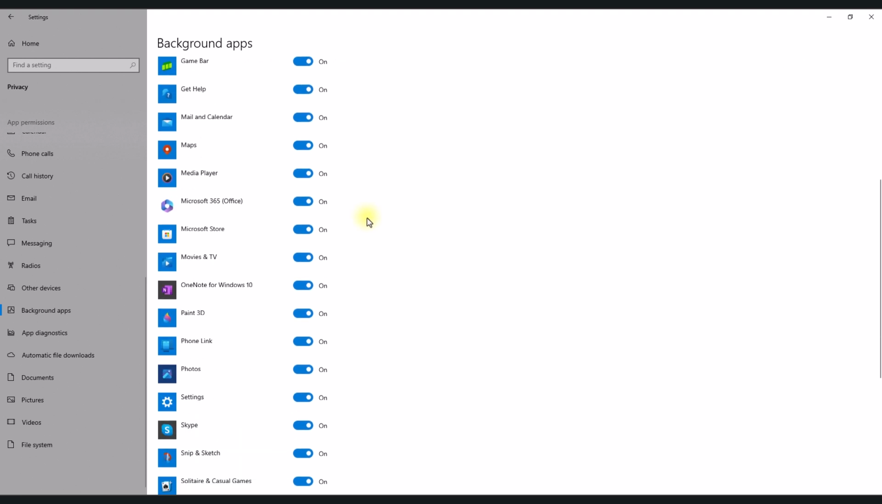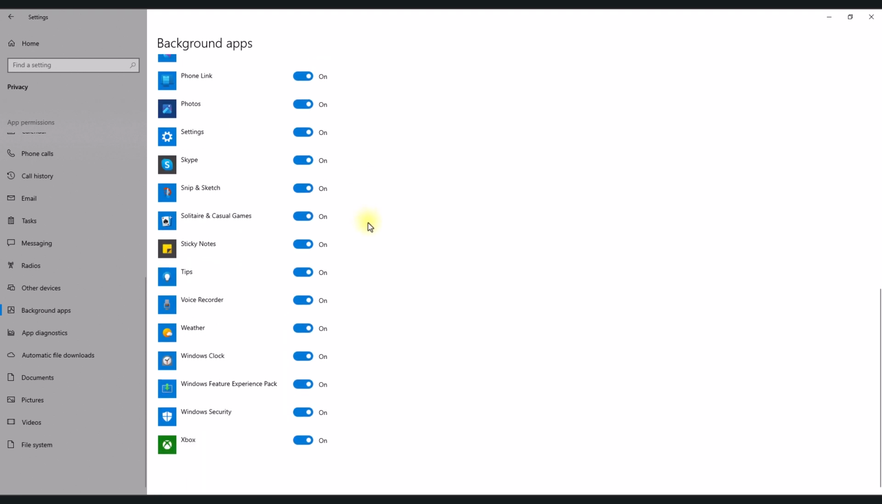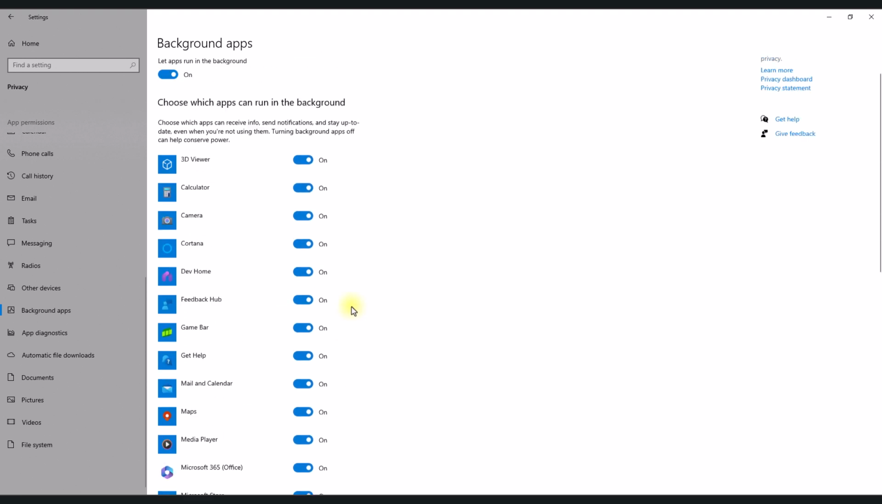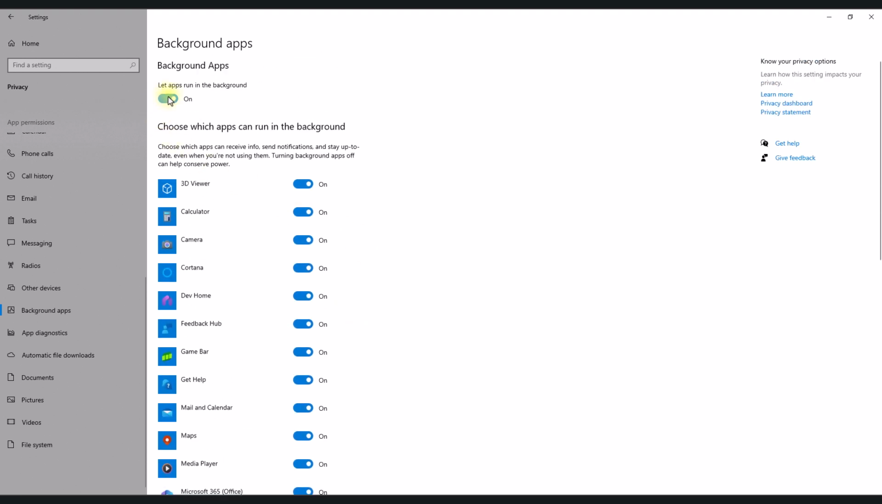Here are all the apps running in the background. To turn off, click here. Then close it.